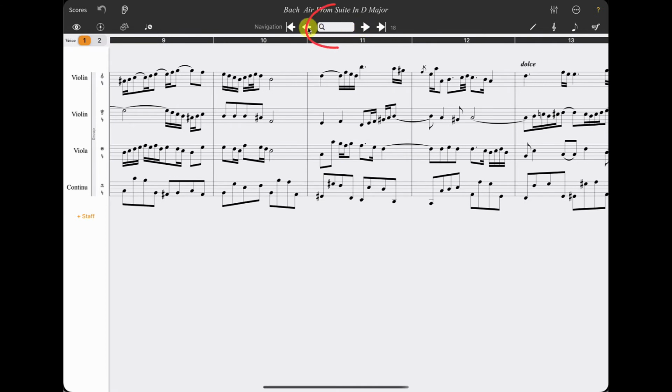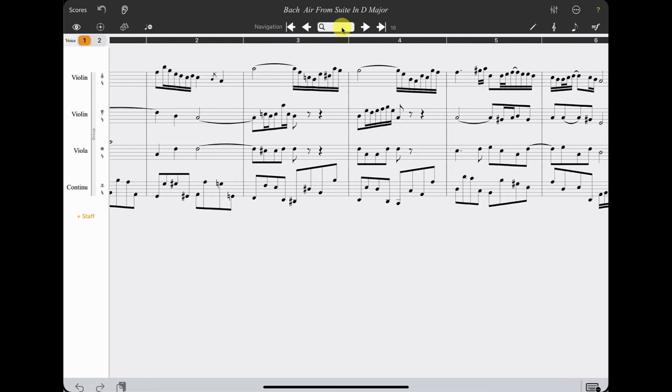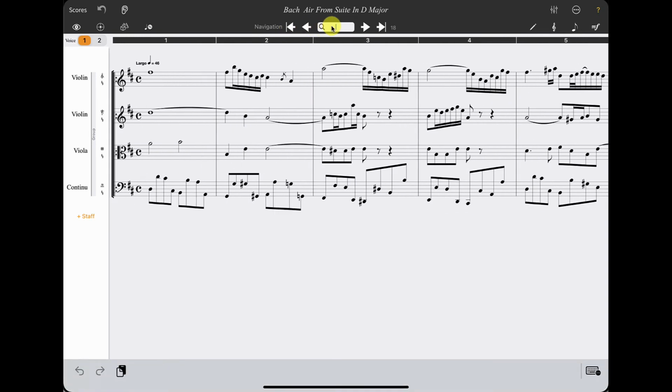The middle box is a search box, and has different functions depending on which of the 3 display modes you are in. In Scroll or Page View, enter a measure number to scroll to that measure, or enter text to find. For example, enter Dolce to scroll to that text.